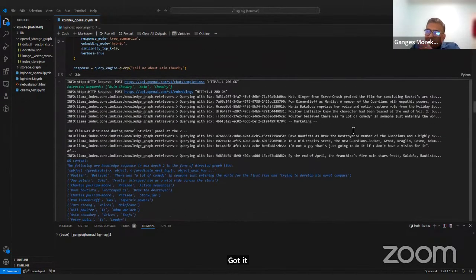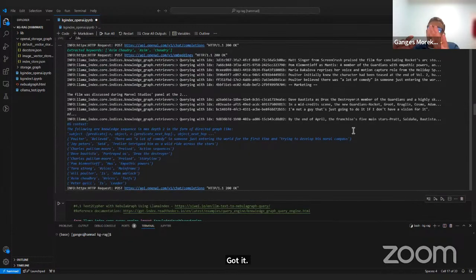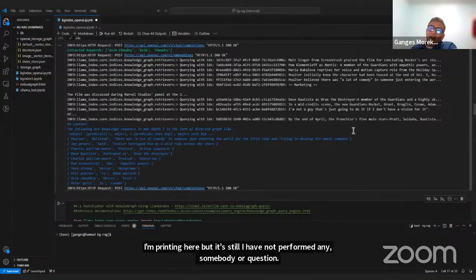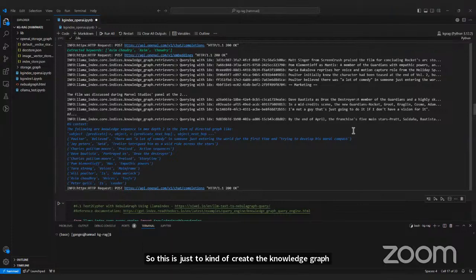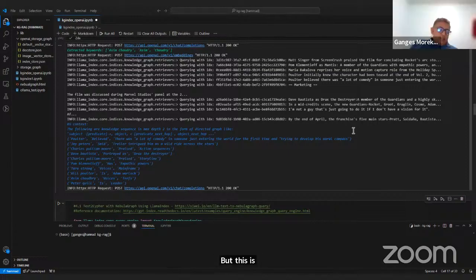This is just something I'm printing here, but I have not performed any summary query or question answer query. So this is just querying the knowledge graph alone. This is not going into the database. This is purely based on the document and the schema that it has generated.